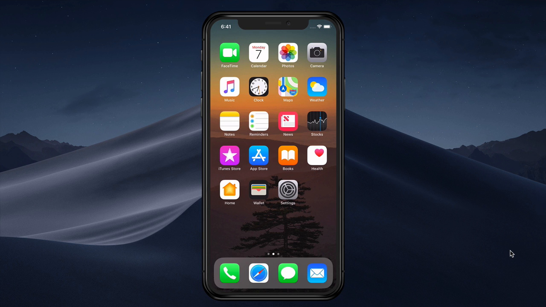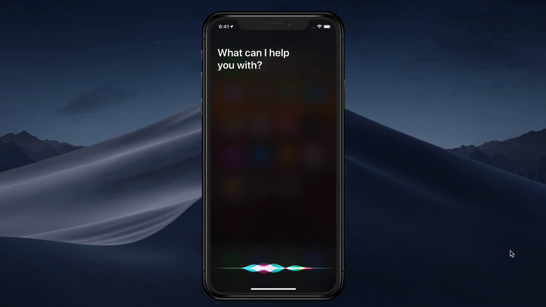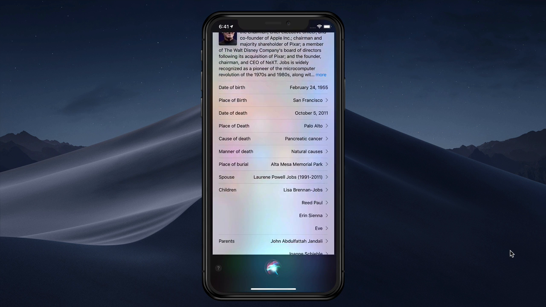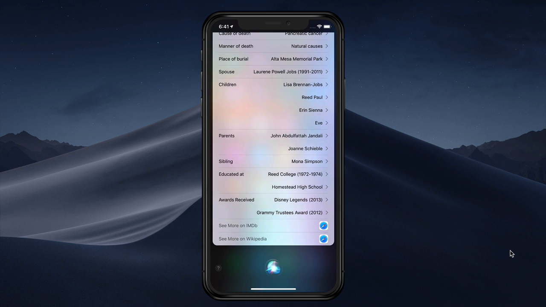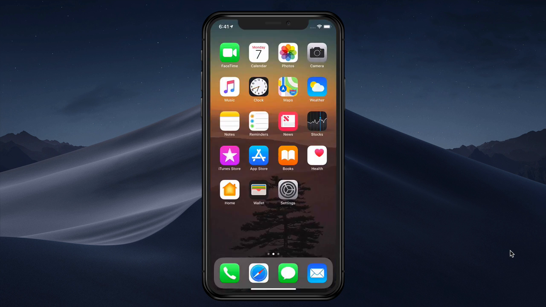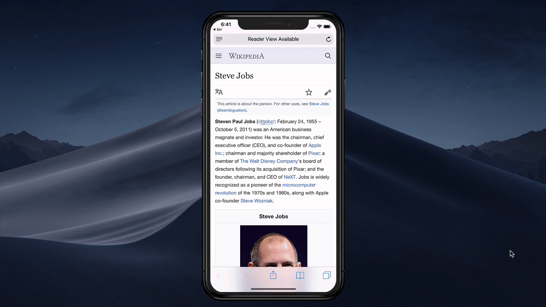I'm going to use Siri to bring up the Wikipedia page for Steve Jobs. Open the Wikipedia page for Steve Jobs. Here's what I found. All right, maybe I don't have the time to read this right now, but I will in a couple of days. I'm going to ask Siri to do just that.